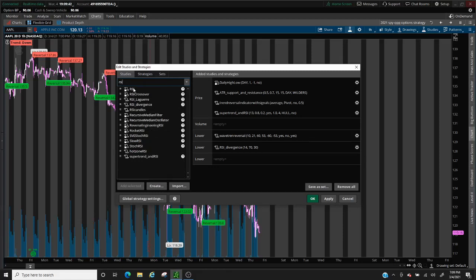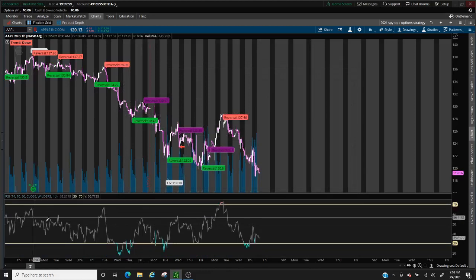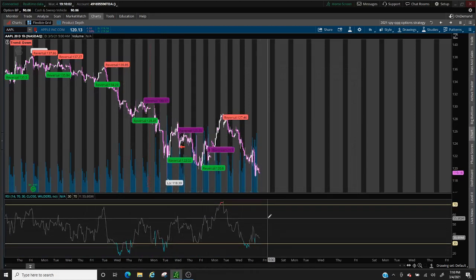So we're gonna double click on the first one that says RSI, and it will populate here on the right side of the screen. If you see at the bottom, it says RSI. Now, if we hit apply and OK, now you see that we have the RSI down at the bottom.